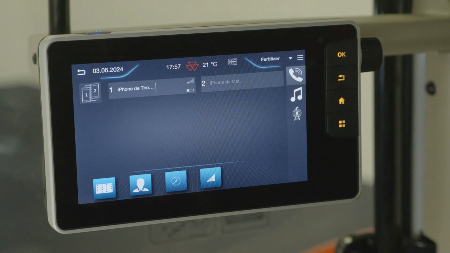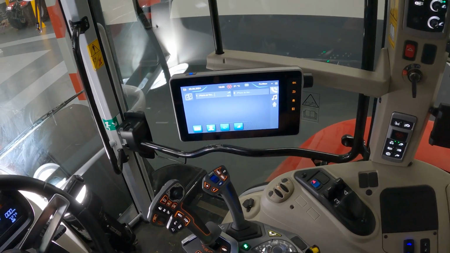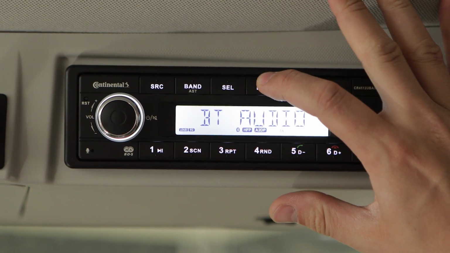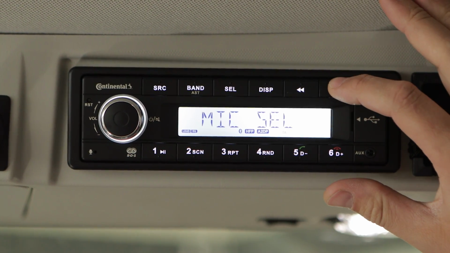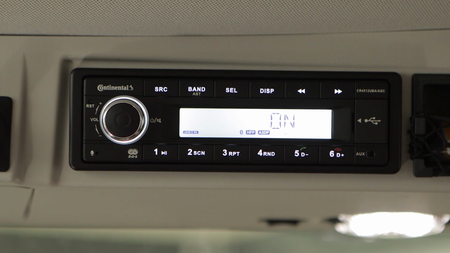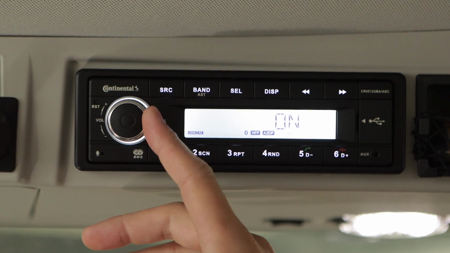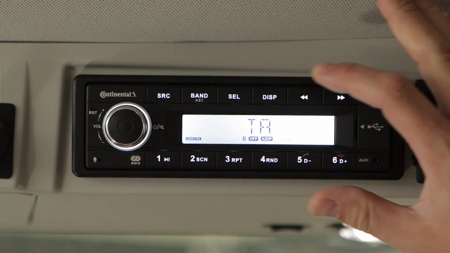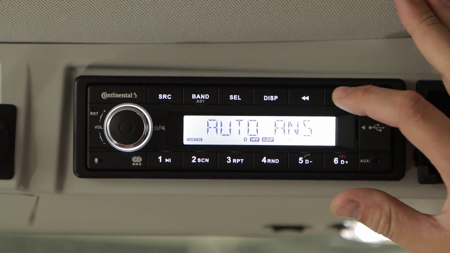One last useful point. Automatic connection of your devices can be activated in the radio interface. Press and hold DISP, scroll through the functions to AutoCon, then turn the knob to choose On or Off. You can also follow this procedure for many parameters, such as automatic answering of incoming calls.